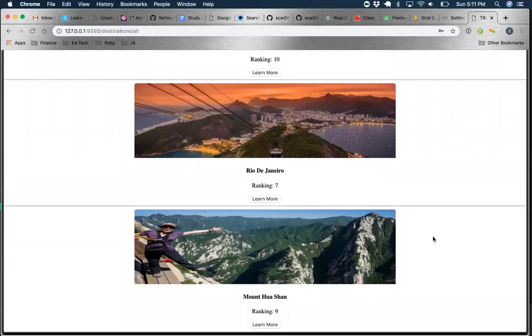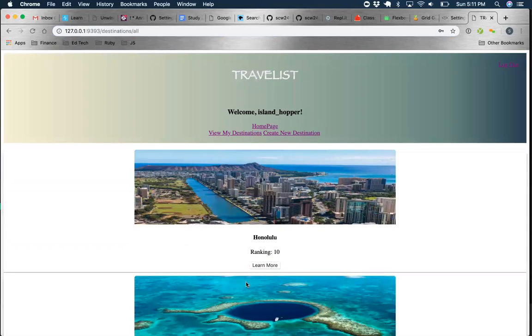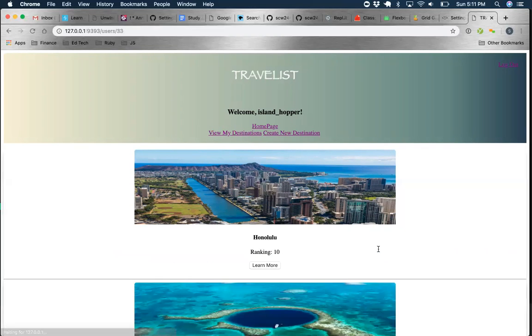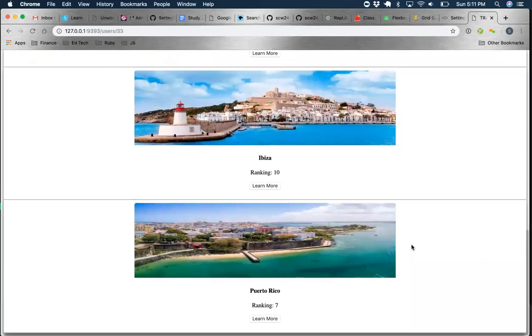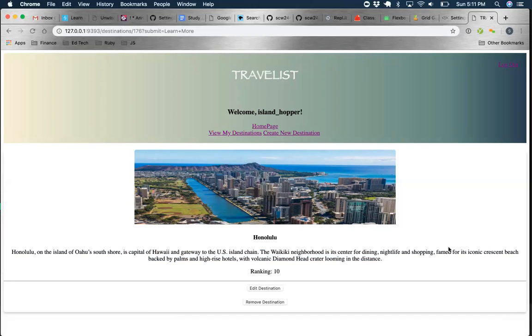I can go through and see I have rankings on each of these, of course, a title, and I also have a learn more. If I click on that, I can view a brief description about that destination. As a user as well, I can click view my destinations, so it'll specify as Island Hoppers user 1, the first 5 from all will pop up there, and I can click learn more in this as well.